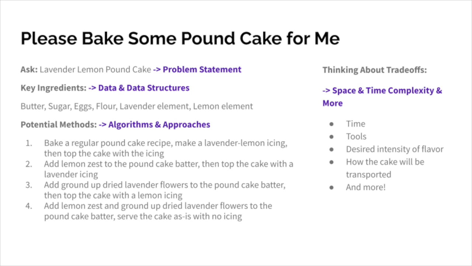And speaking of those approaches, when you get down to the potential methods that we discussed, the four that we thought of, and there are more, those are where algorithms and approaches come in. So, really, what do you do with the inputs of the data and the data structures? And thinking of their limitations.